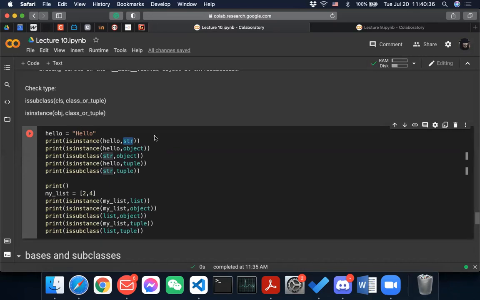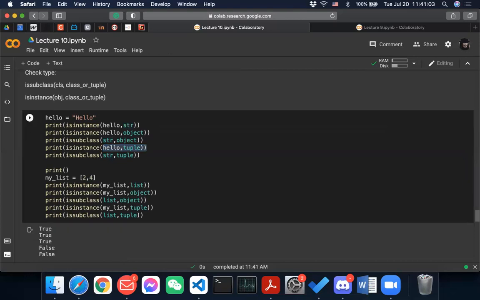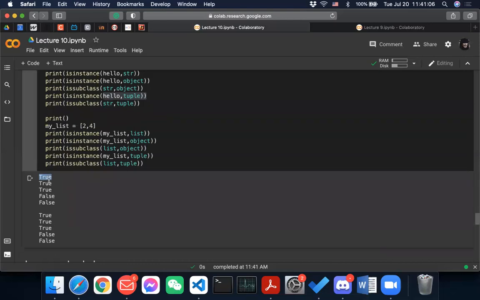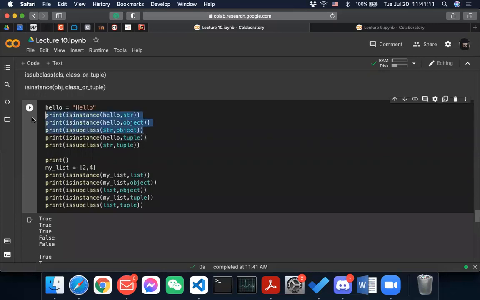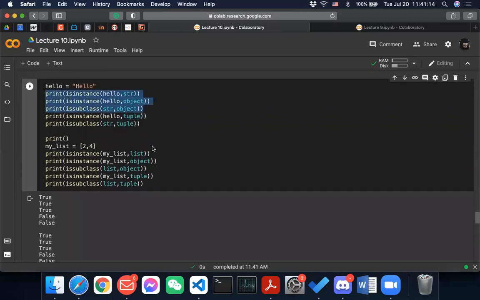And then the fourth one is isinstance hello and then tuple, right? That just checks if the string is a tuple. Of course, no. Is a string a subclass of tuple? Of course, no. And then I just did a line break. So true, true, true, false, false, right? So the above three are true. The bottom two are false.